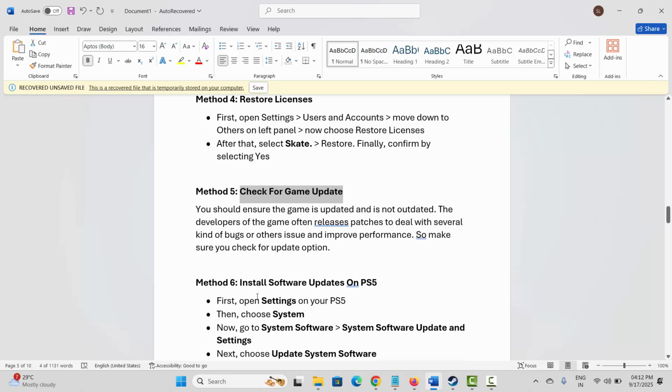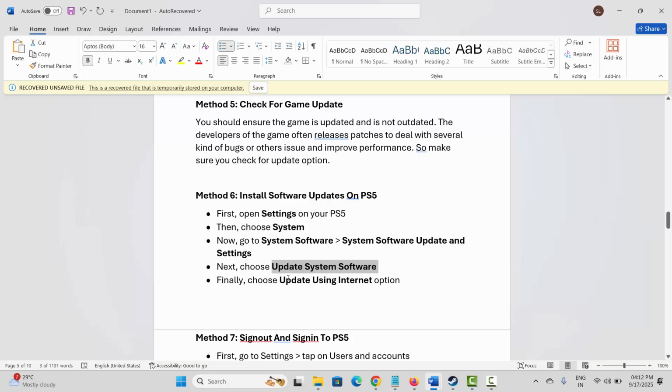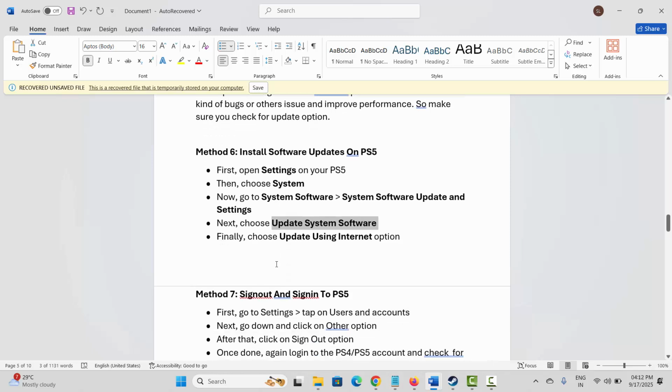Next is to install software updates on PS5. For that, open settings on your PS5 first. Now select system. After that, go to system software, then system software update and settings. Next, choose update system software and finally select the update using internet option. After this, check if the problem is fixed.